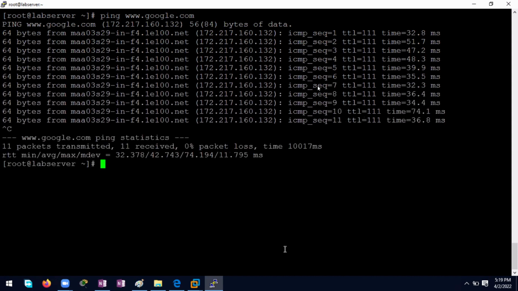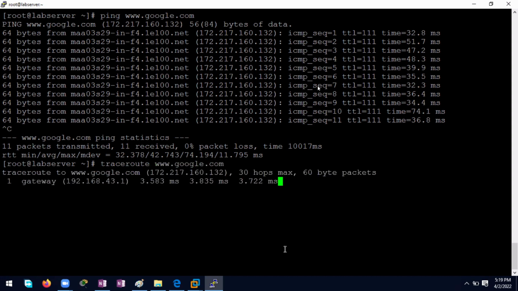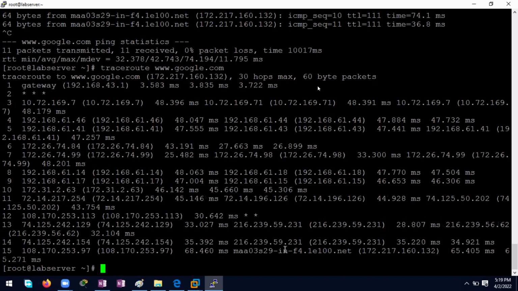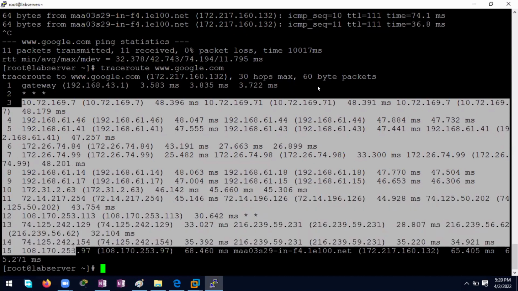So you can clear this. If you want to check the path between your system and the Google server, you can use another command, traceroute www.google.com. So this will check the complete path between your system and the Google server. First it went to the default gateway. This is the default gateway of my system, 192.168.43.1. Then it went through all these routers, 15 routers, before it reached Google.